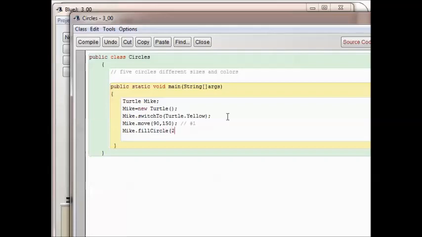Yeah, we'll put in there 20. Okay. Now we got to put in the sleep command. Mike sleep. Now, how long is a millisecond? It's 1,000th of a second, right? So what's a half second? If 1 second is 1,000 milliseconds, what's a half second? 500, right? So he's going to go 500 milliseconds. So that's 1/2 second.